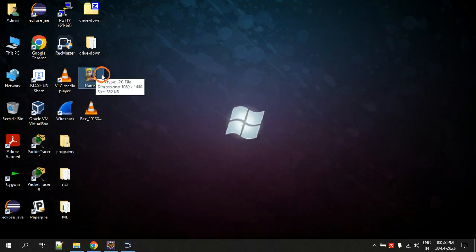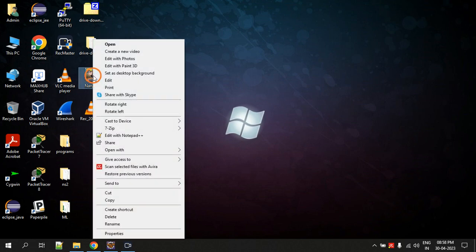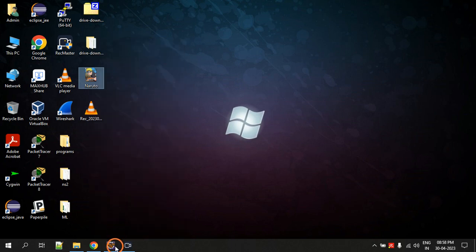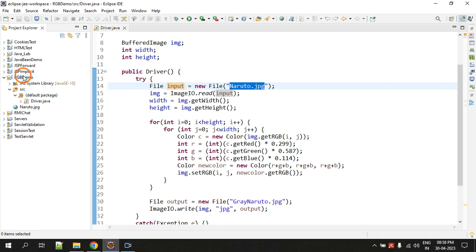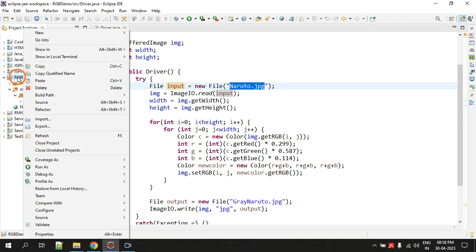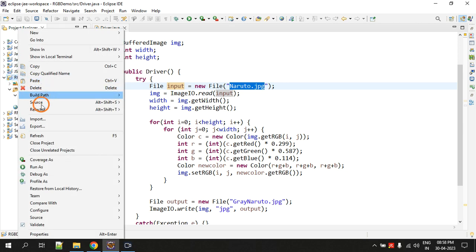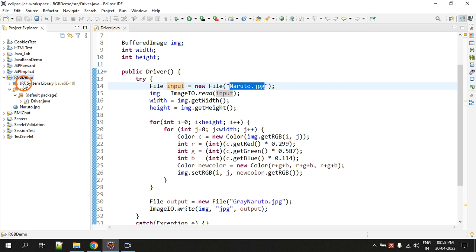Once you download the image on your desktop, right click the image, click on copy. Come to the Eclipse, right click the project name and click on paste. Just copy the image and paste it on the project. Then you will automatically get the image here.